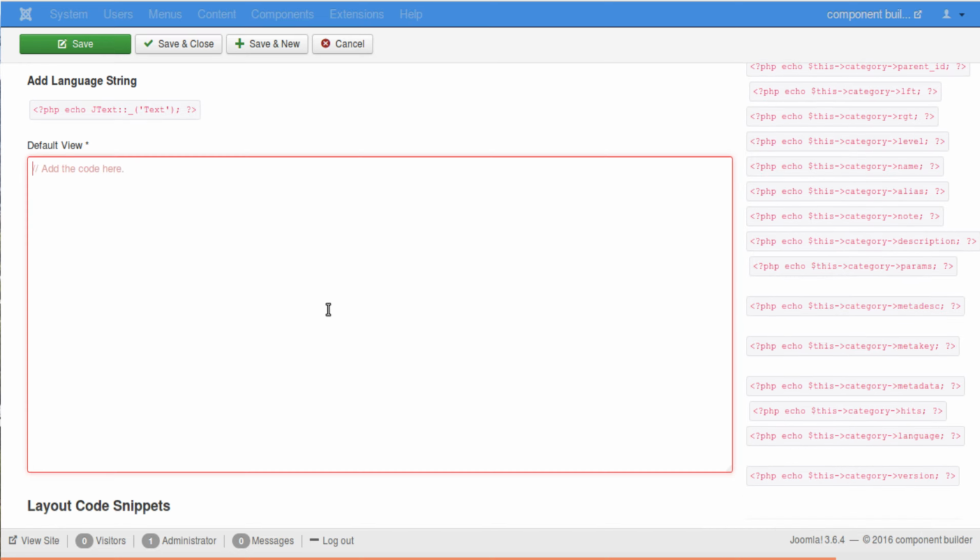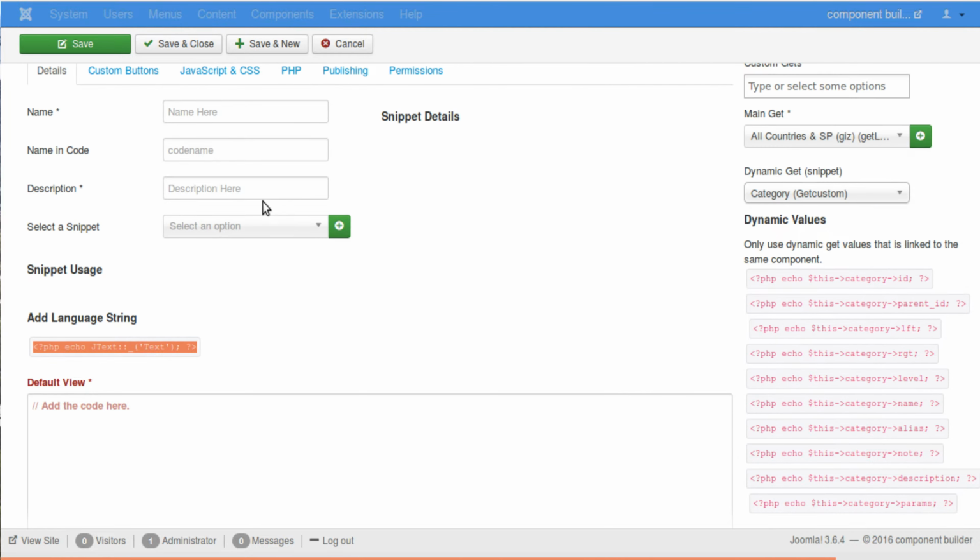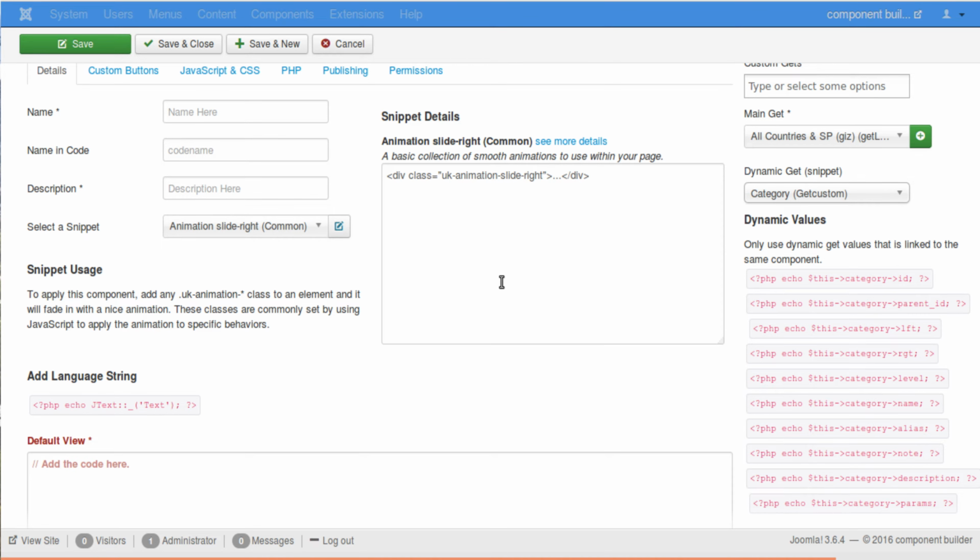Here would go the content for the front end, and there's another snippet. And then there's some snippets that we've set up for you. How to set up an animated slide, right? You'd use this, and you can click on this, see more details, and go look on their website how it's done.